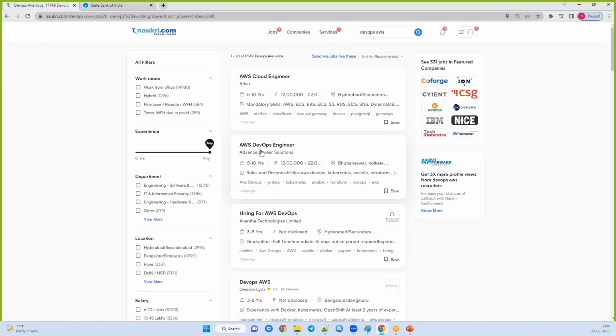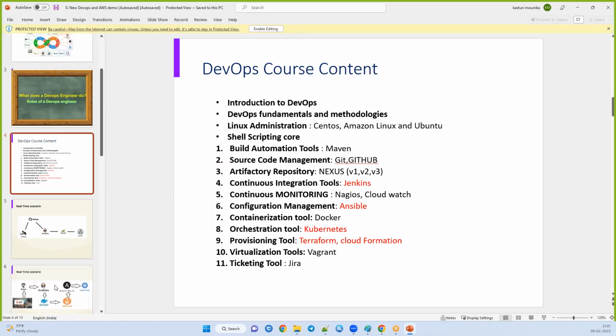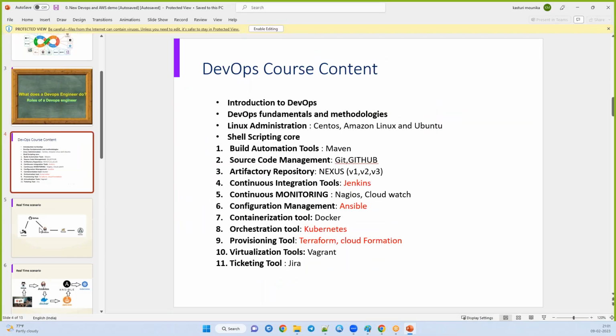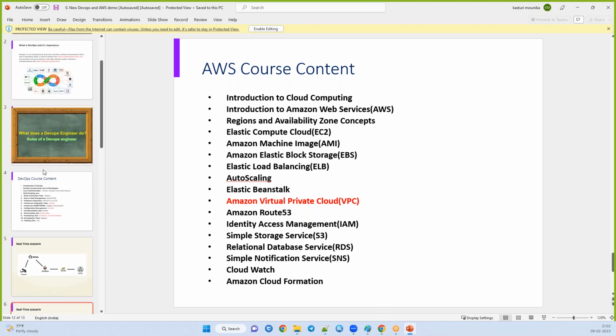If you look at this AWS DevOps job, they are looking for Jenkins, which is in our course content. They are also looking for people with Kubernetes, Ansible, Terraform, AWS. Here also they want Ansible, Docker, Kubernetes. And here you can see these AWS services: Route 53, CloudWatch, Lambda. These are in the AWS course content too, all covered in AWS. You can see what AWS is later.